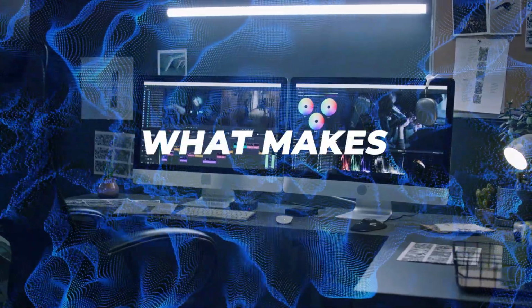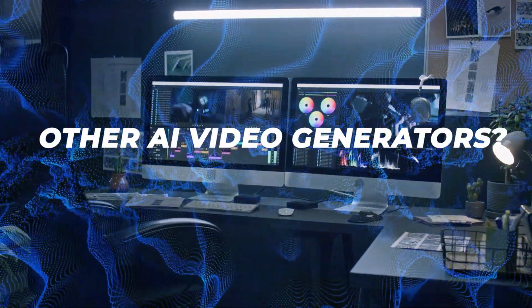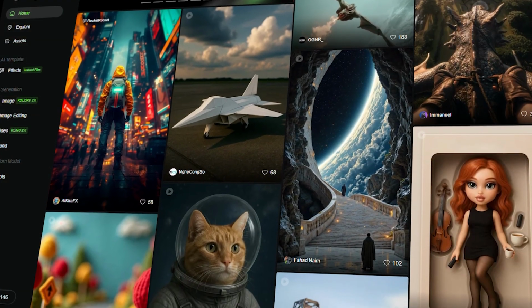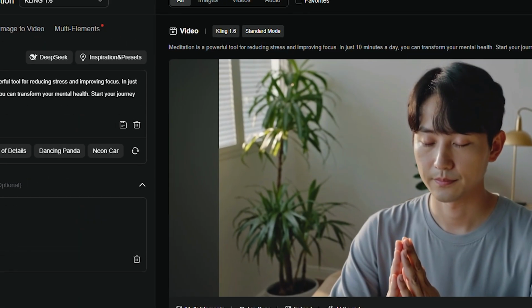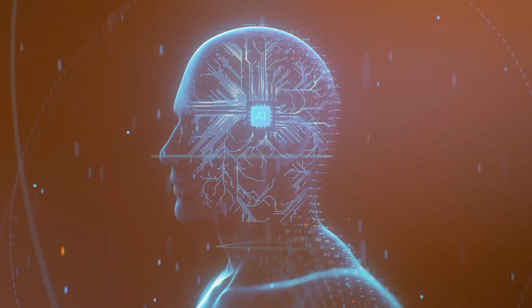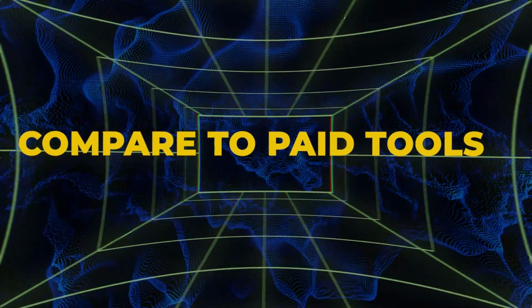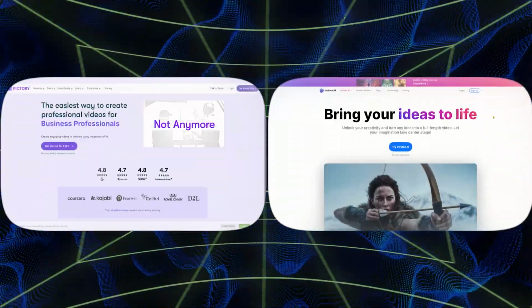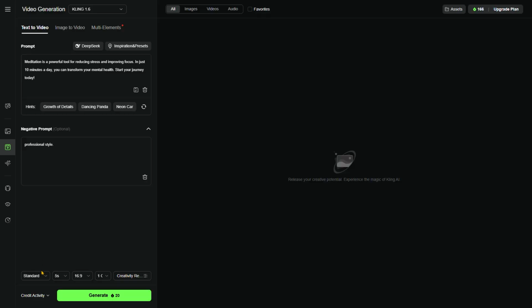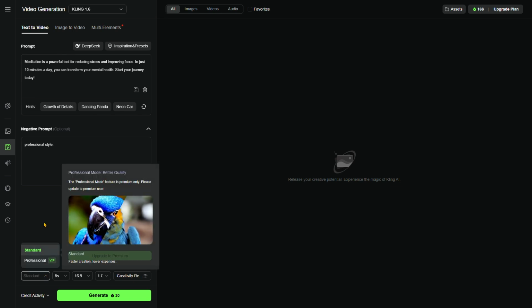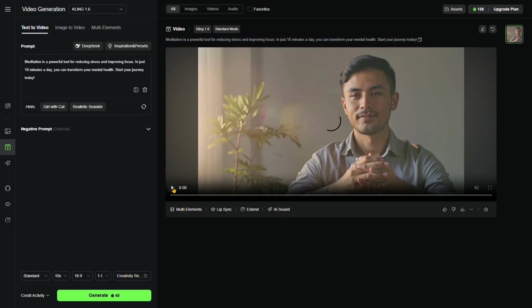So, what makes Kling AI stand out compared to other AI video generators? First, it's completely free, which is rare for tools of this quality. Second, the interface is super intuitive even for beginners. And third, the AI-generated visuals and voiceovers are surprisingly professional. Compared to paid tools like Pictory or InVideo, Kling AI offers a similar level of quality without any upfront cost. While it might not have as many customization options as premium tools, it's perfect for quick, high-quality video creation.